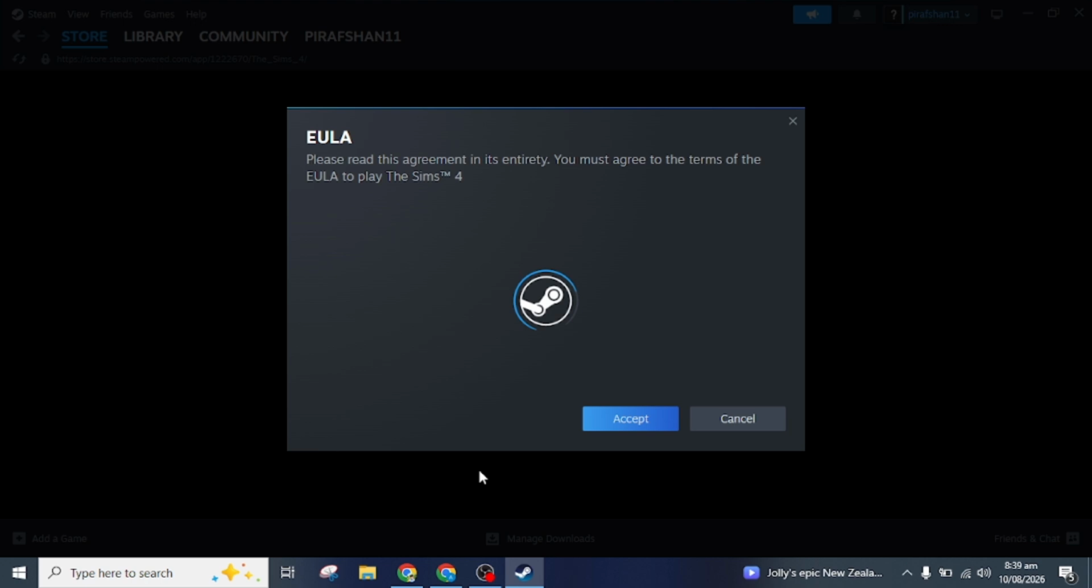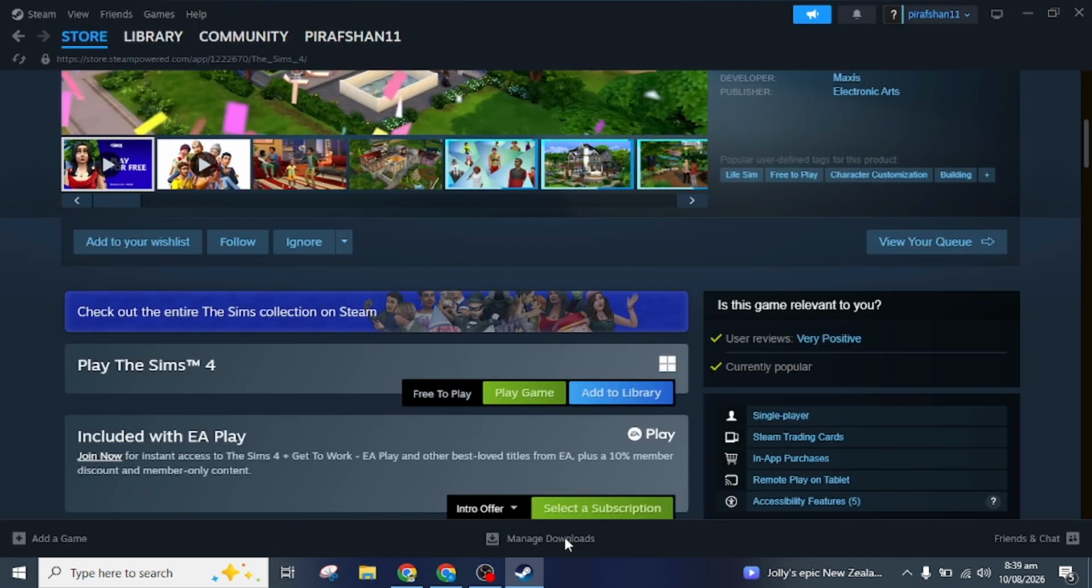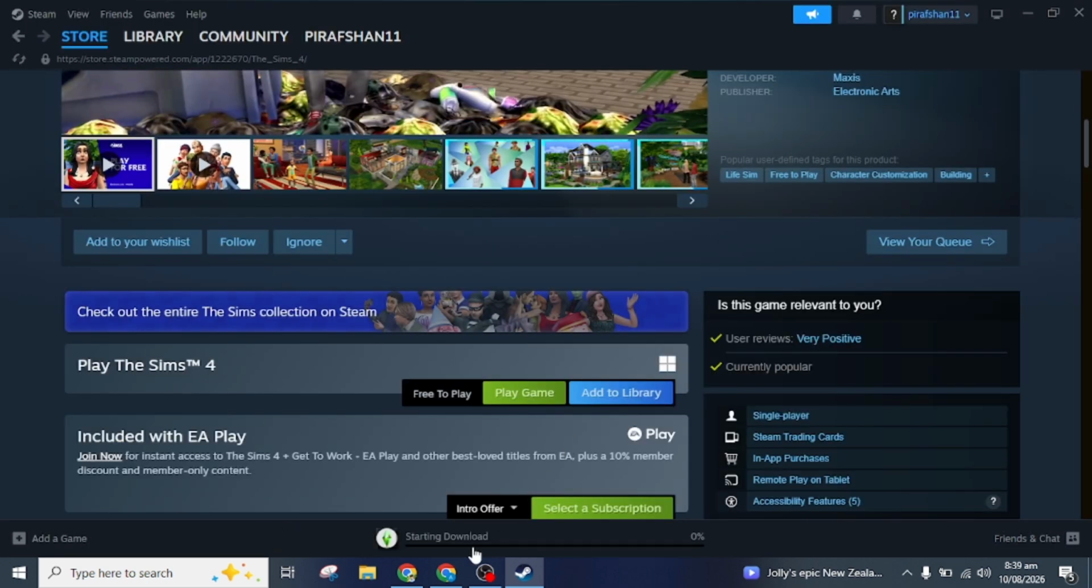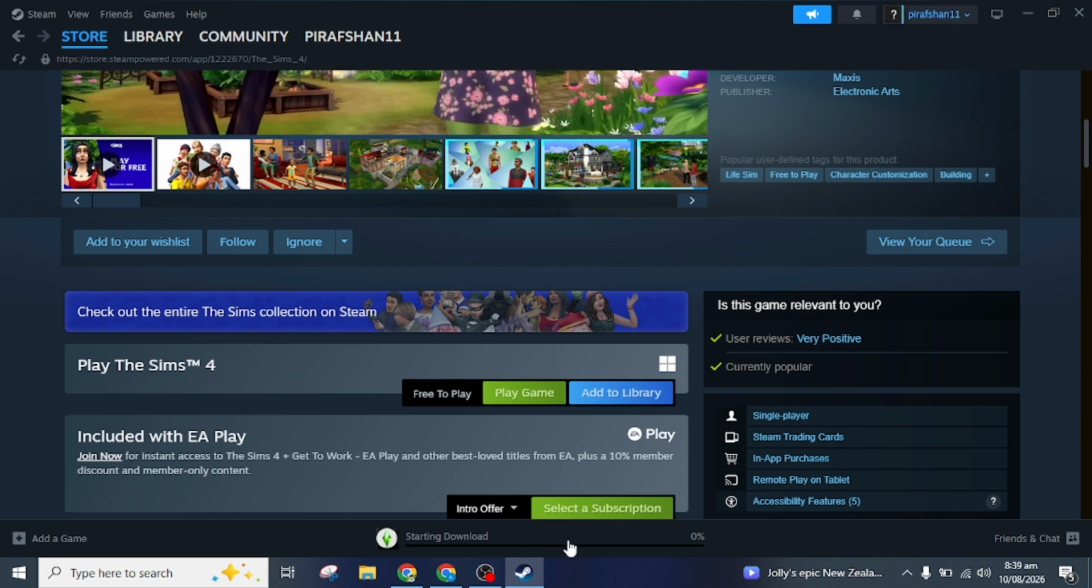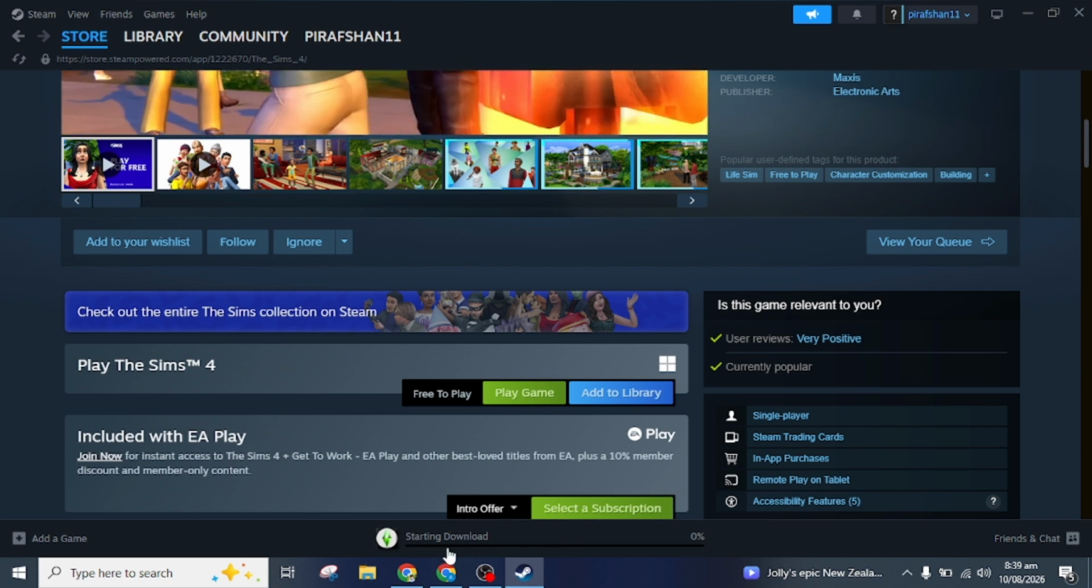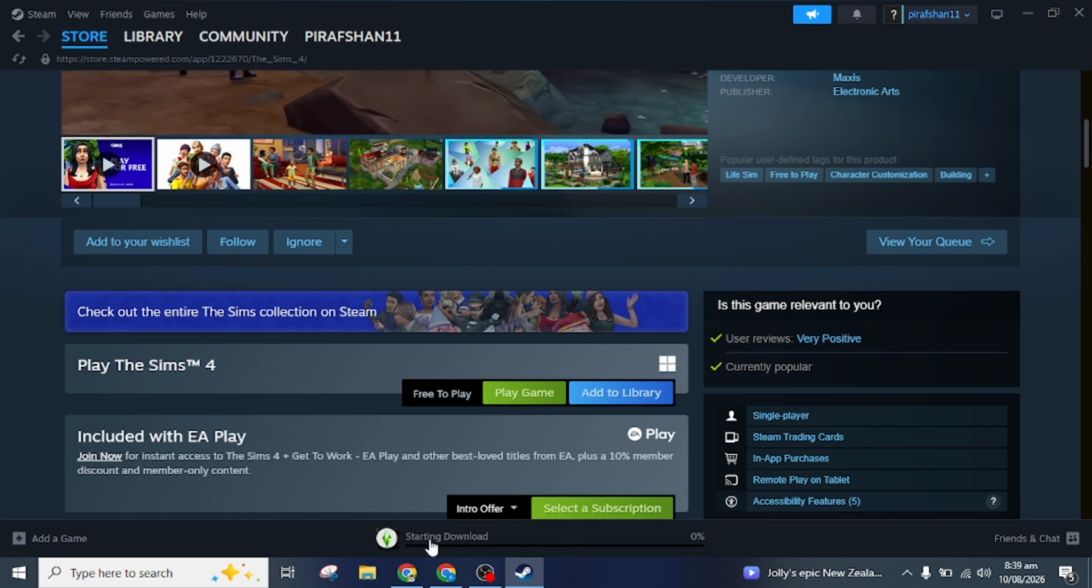A window will appear. Choose where you want to install the game and click Install to begin the download. You can check the download progress from the Download section at the bottom of Steam. Once the download is complete, click Play to launch The Sims 4 on your PC.